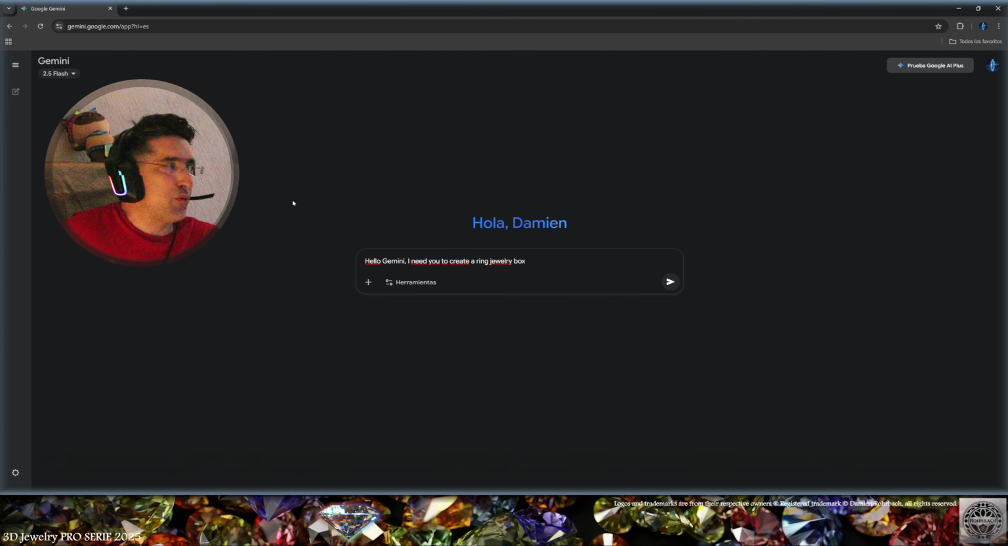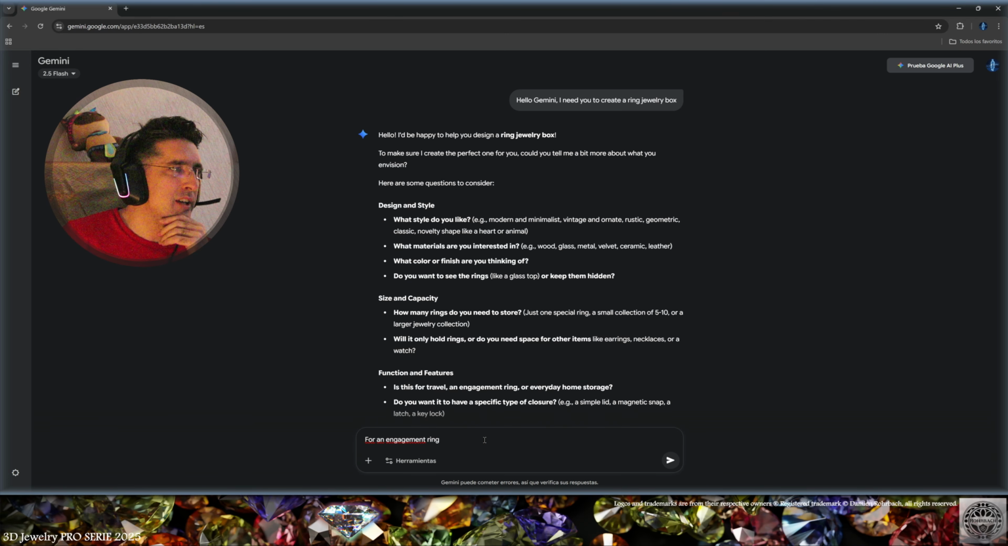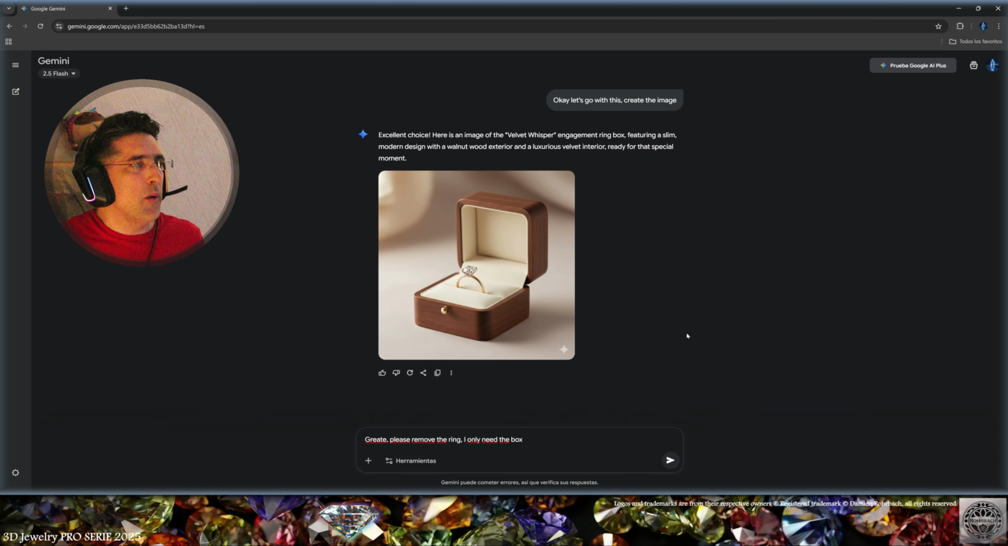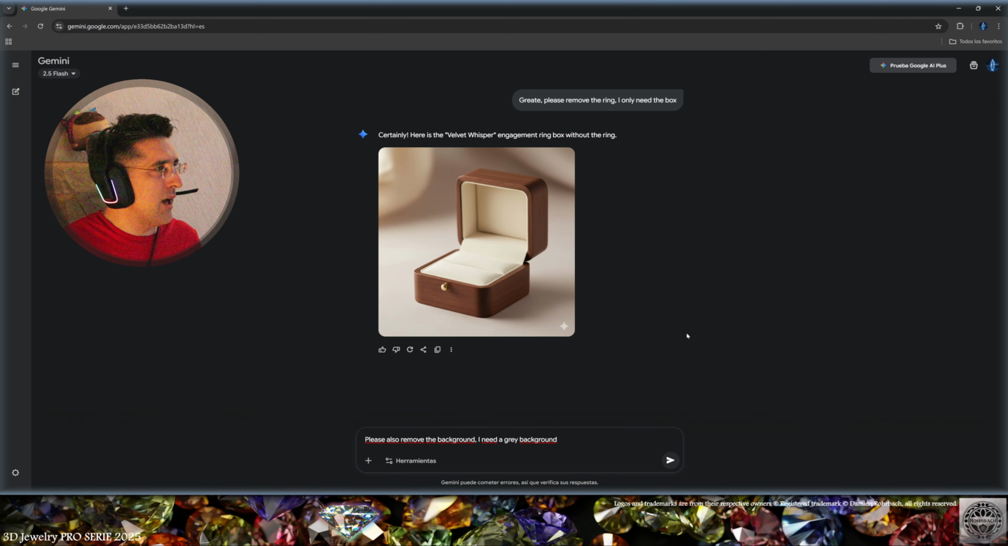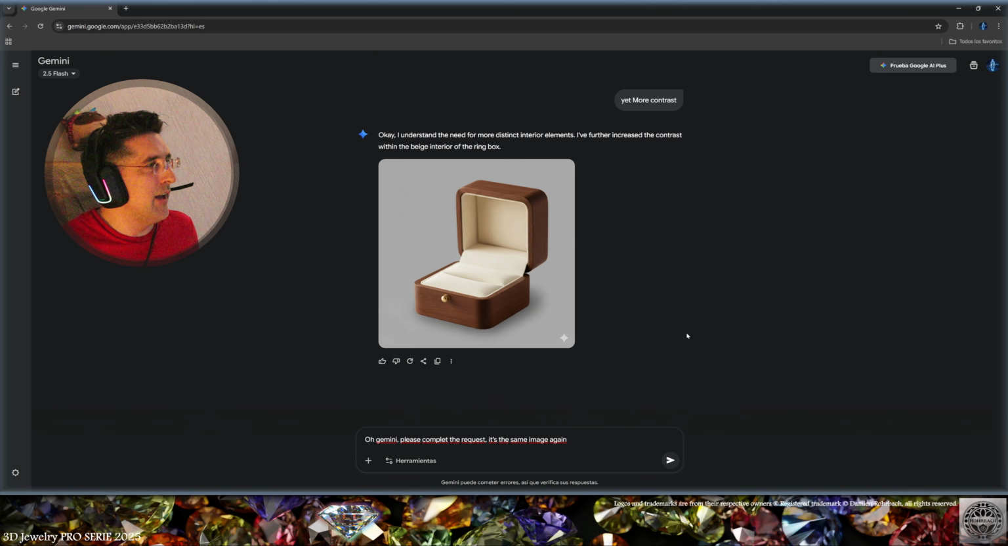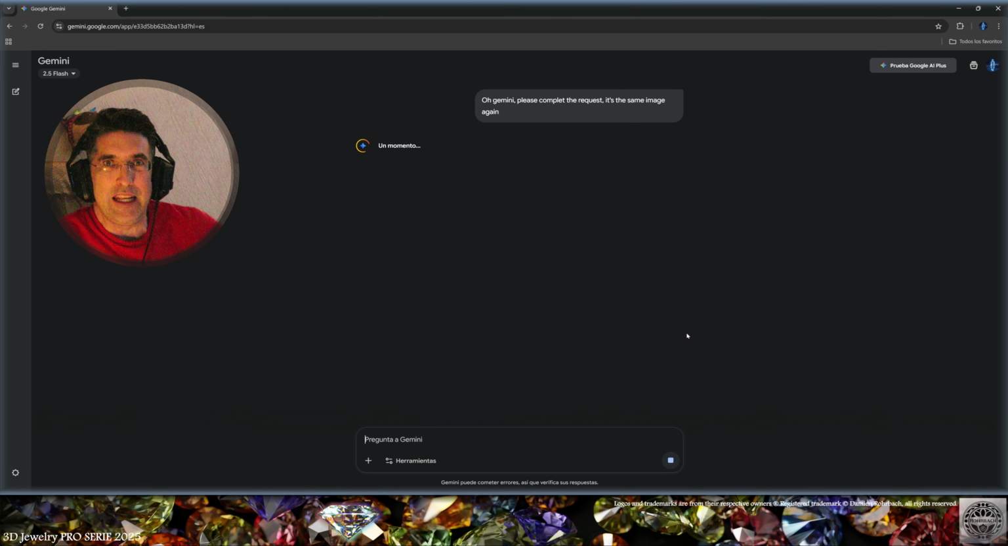So we're going to see the process. I'm going to show the benefits, and also the problems that we'll face using AI. Here I'm going to use Gemini, the free version. Let's start with something very simple: I need to create a ring jewelry box. It's for an engagement ring. Here I'm going to ask Gemini to remove the ring from the box, and I'm going to ask for a gray background. And it's important to complain when it doesn't work.